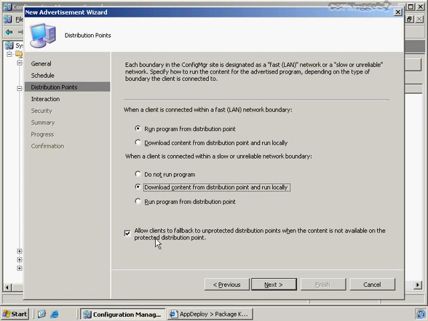Do we want to allow clients to fail back to unprotected distribution points if they're away from their protected distribution points? So maybe this is another important package, and even if the clients are away from their protected distribution point, do we want them to still run the package via the nearest unprotected distribution point?